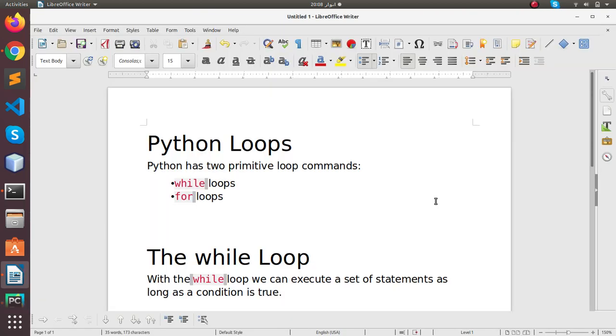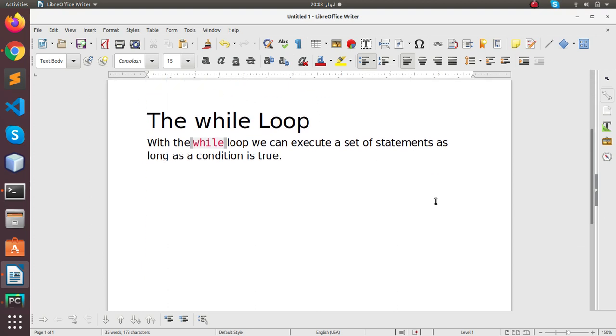Okay, now let's look at Python loops. Python has two primitive loop commands. One is while loops and another one is for loops. With the while loop we can execute a set of statements as long as a condition is true.